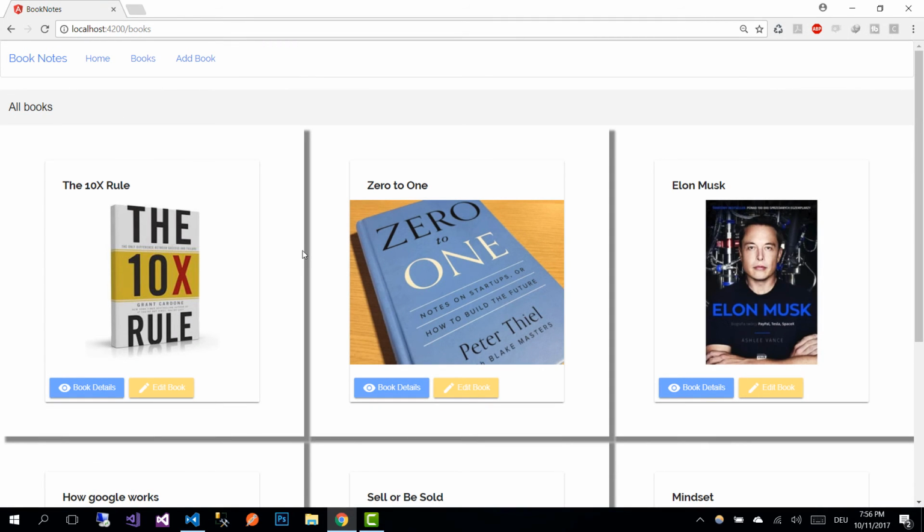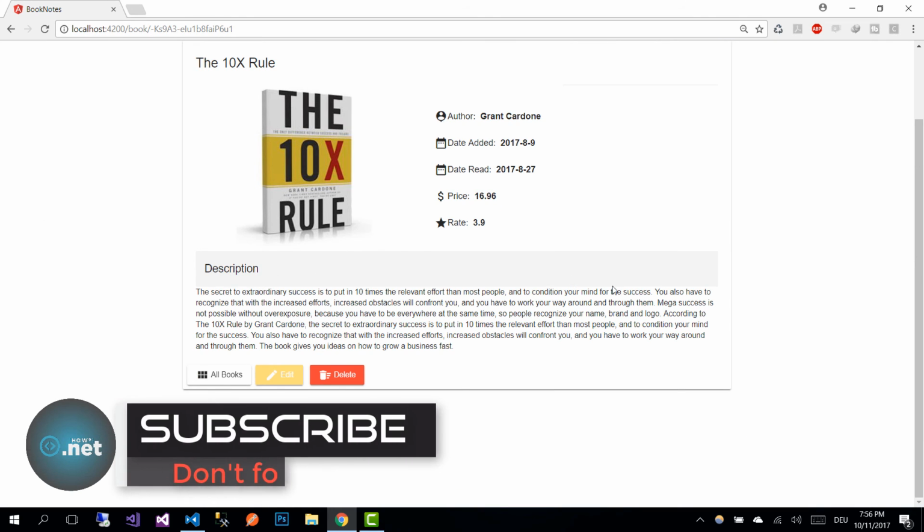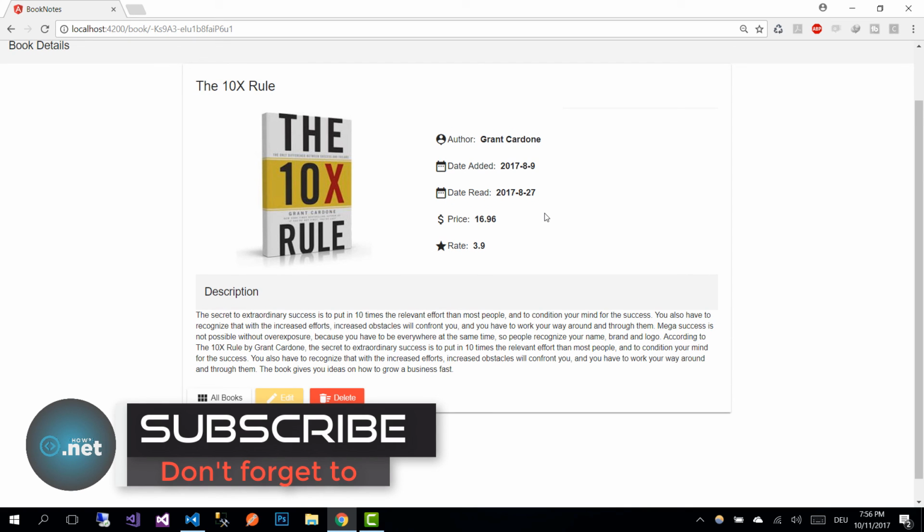So now here we see that we have all the books. And if we click the book details, since we implemented this one in the last part, we're going to be redirected to the details for that book. So here we have the details for the book. So guys, this is all for this part.